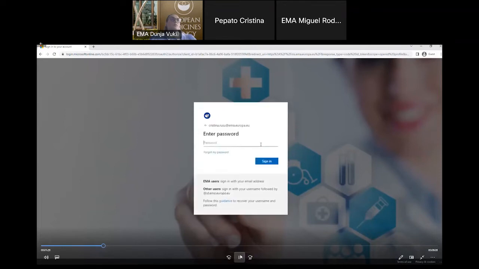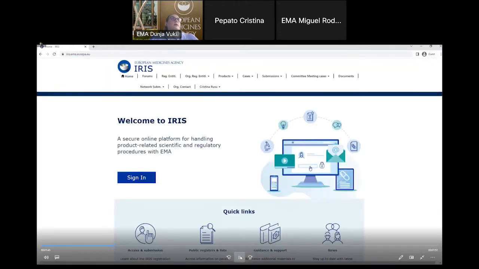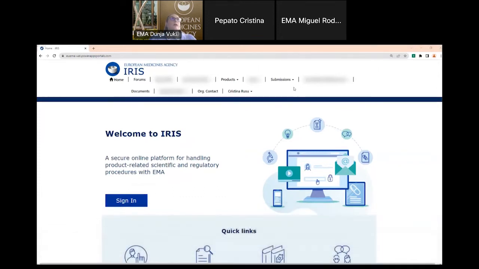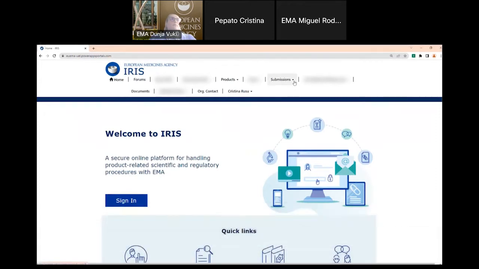Of course, you will be prompted to enter your password, and you can choose whether you want to stay signed in or not. Now we are logged in and want to access the inspection information. So where do we go? We go to the top of the screen and click on submissions.